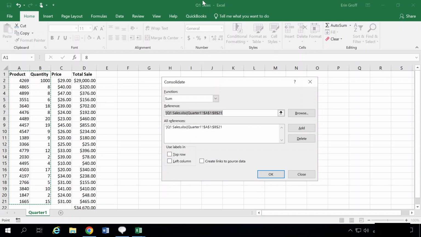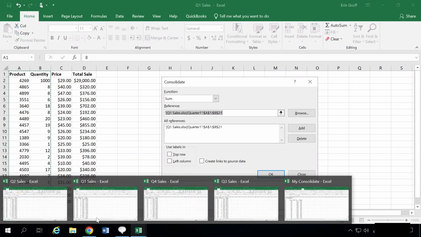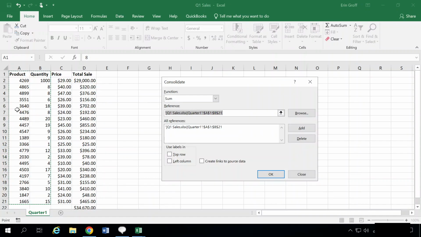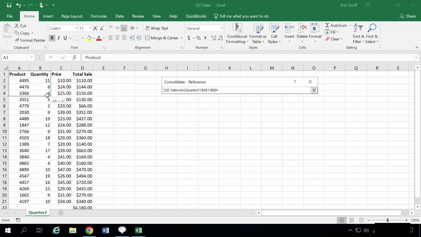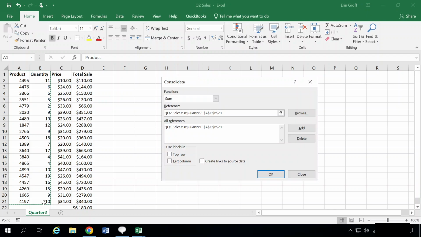Oh, see what I mean? I tried to add that. I thought I switched to the Q2 sales, but I'm still on Q1. So let's try that again. Q2. And look, it's not bringing me over. Let me minimize Q1. And here, okay, now I have Q2 sales. A1 through B21. Add that to my references list.